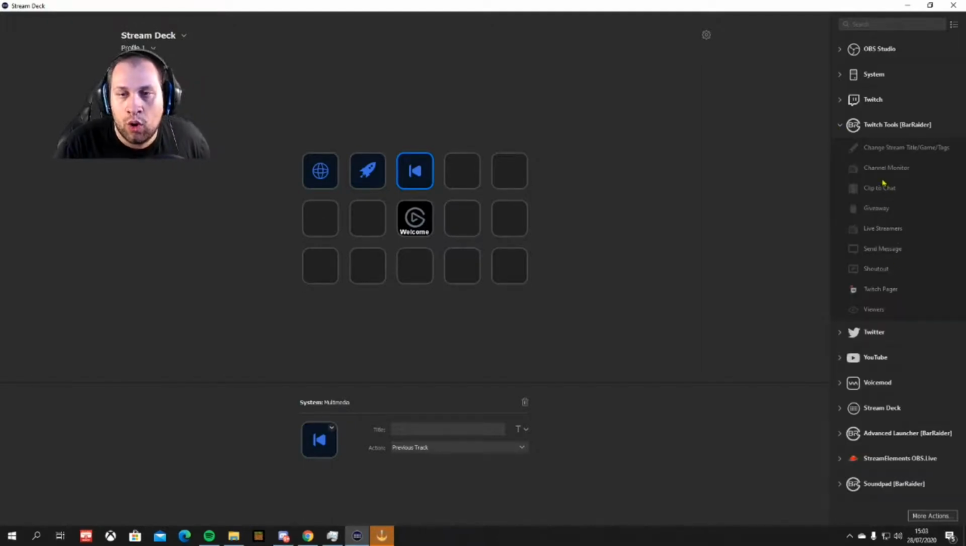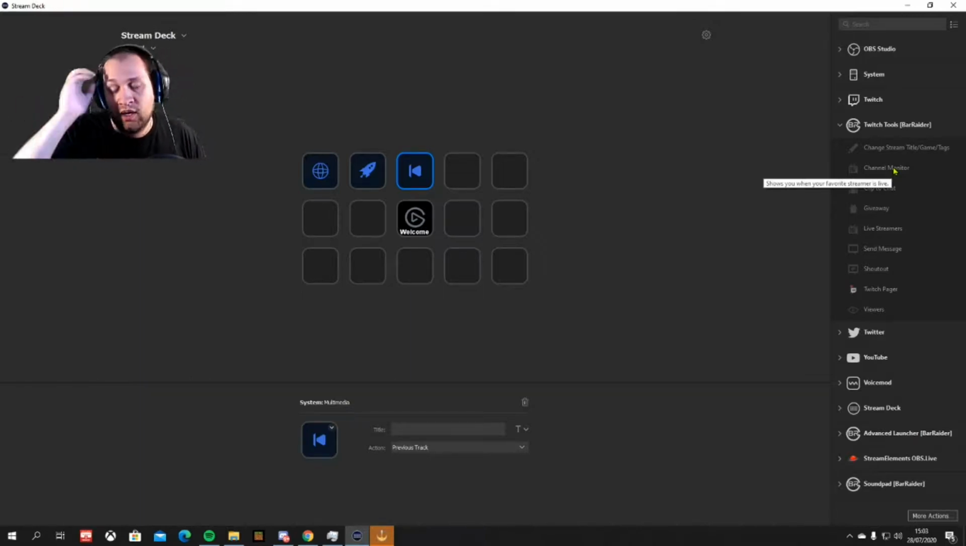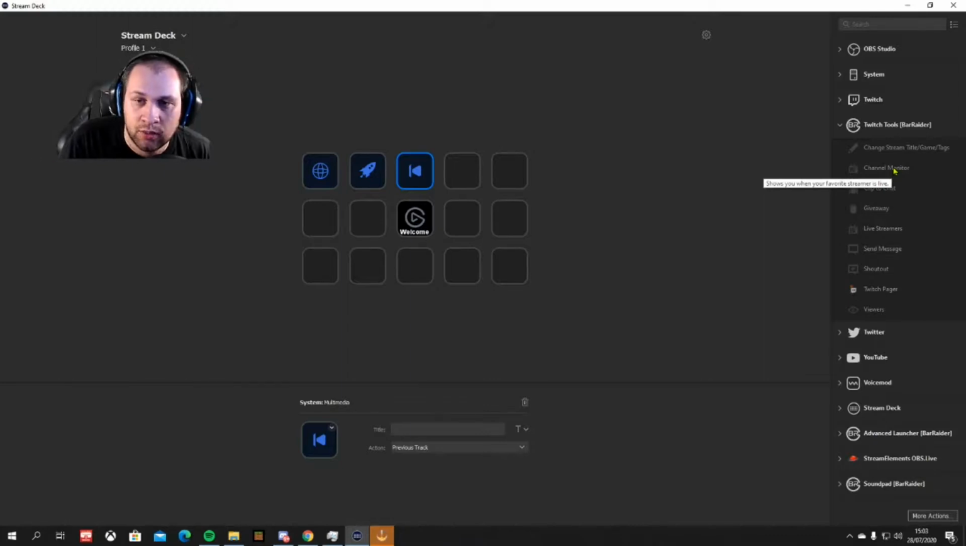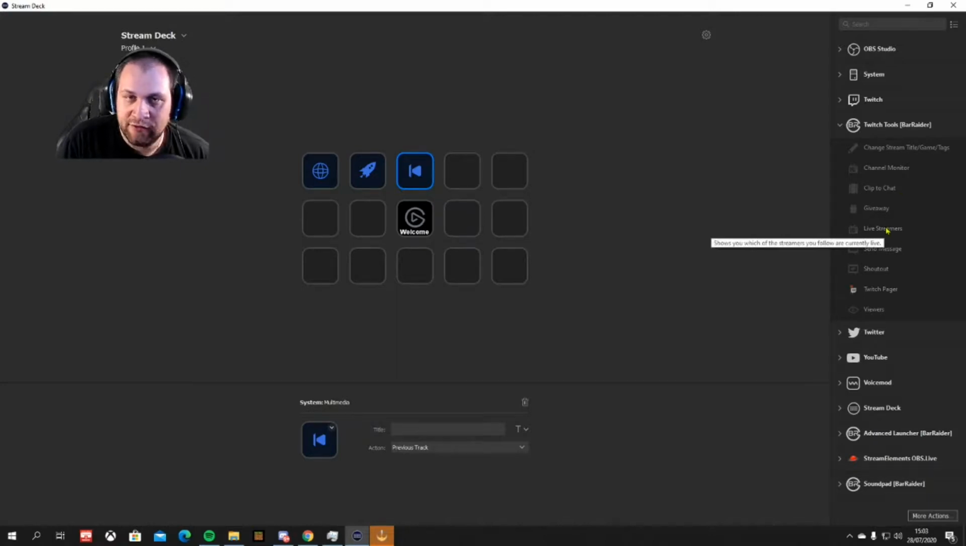Obviously there's not a lot on here. It's pretty much similar, but you've got channel monitor, so that's the one where you have specific people that you want to watch or know when they go live. You press that button and it'll take you straight away to their channel, and it'll play a sound. Or you've got live streamers, so that is everyone that you follow.